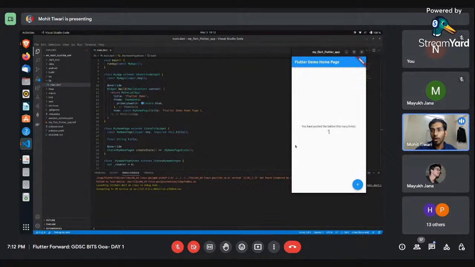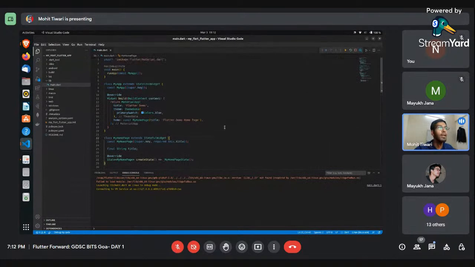So in the background, what it is doing is there is a variable, and whenever we press the floating action button, it increments that variable. Correct? Okay. So now let us dive into the code. I'll explain the code to you step by step.